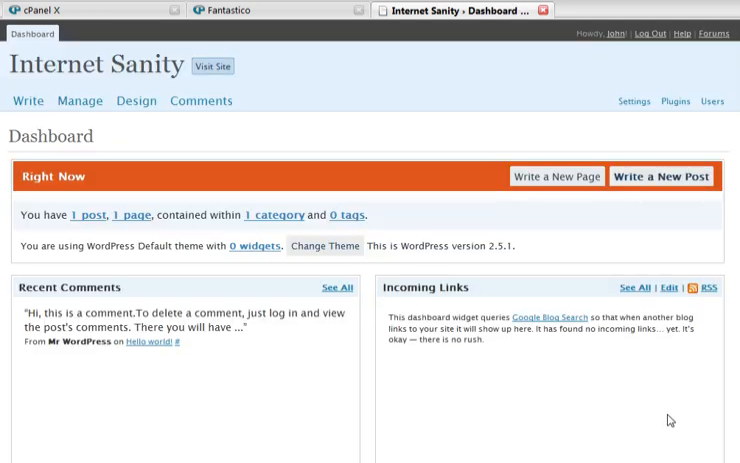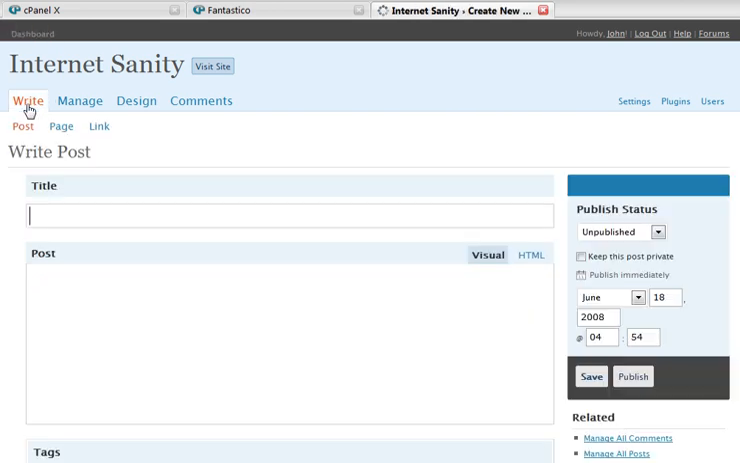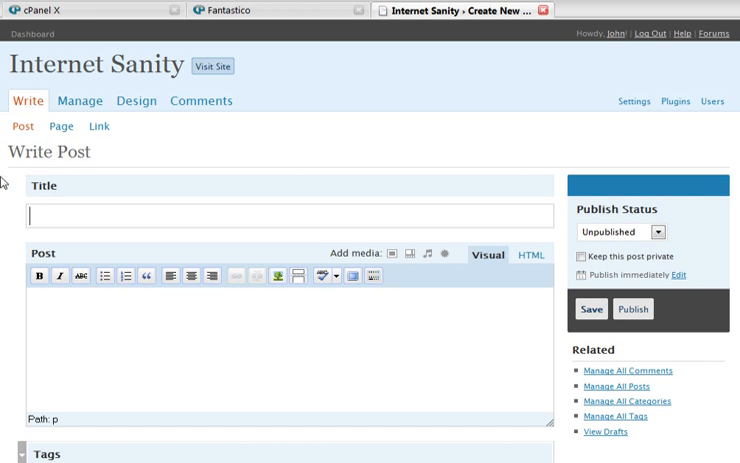And then once we're logged in, we see a screen like this. What we want to do is go under the Write tab. Just click on it once with your left mouse button, and you should see a screen like this. And as you can see, there are three options under the Write tab: Write Post, Write Page, Write Link. And the two that we're going to focus on are Posts and Pages.